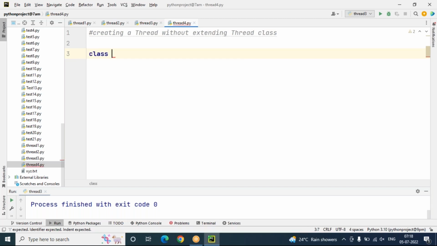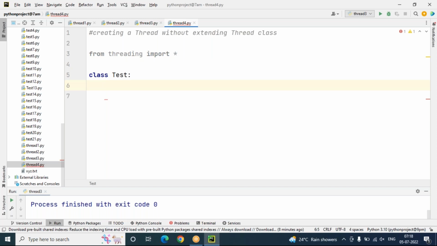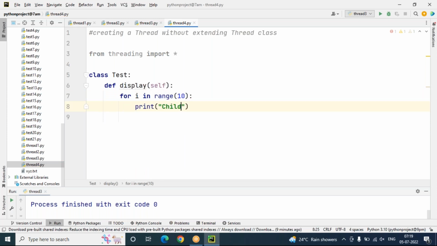Now I'm taking a class. The class name is Test. First, before that, I'm importing the namespace: from threading import star, and class Test. In this class Test, I'm taking def display as a method. This display method has the self parameter. And now you can see for i in range of 10, I'm taking print child thread 1.